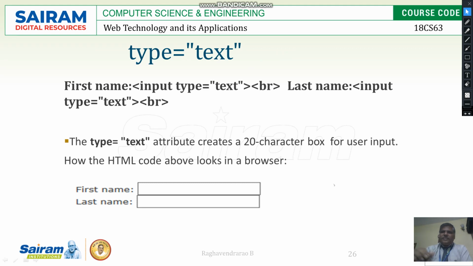So what exactly is this text going to be displayed? How is it going to be displayed? This is the first name. The input is there. So input is one of the form elements. Type is the attribute of this input element. Type is equal to text.